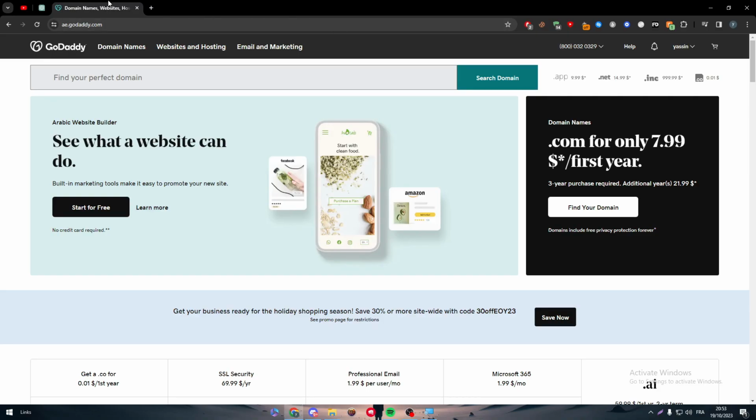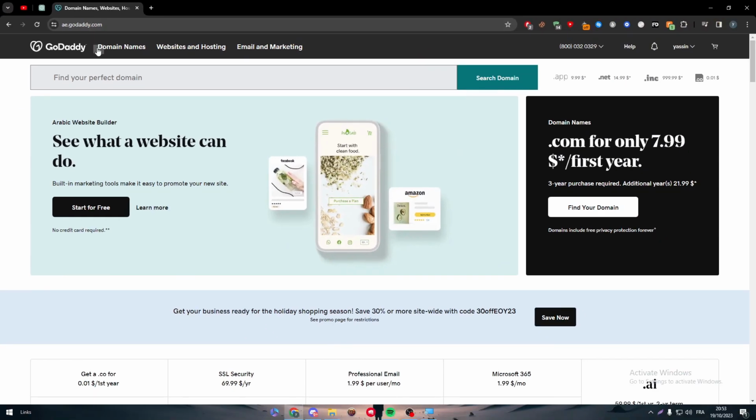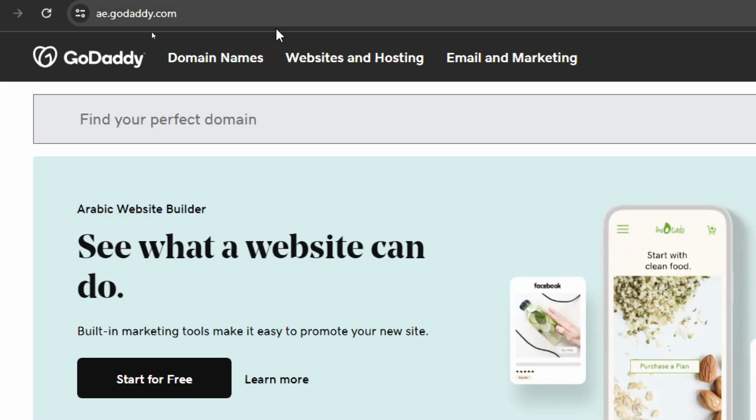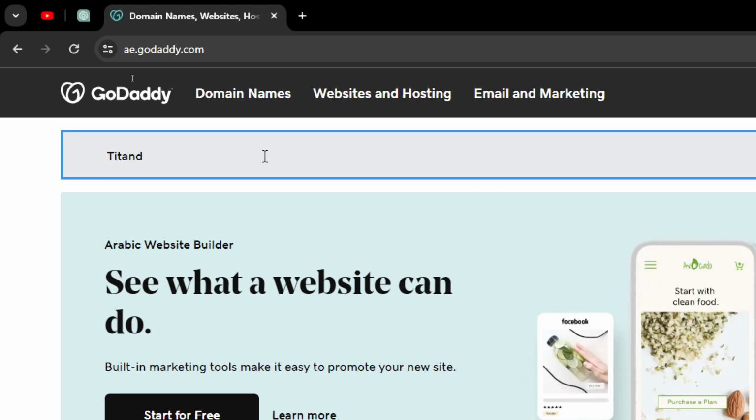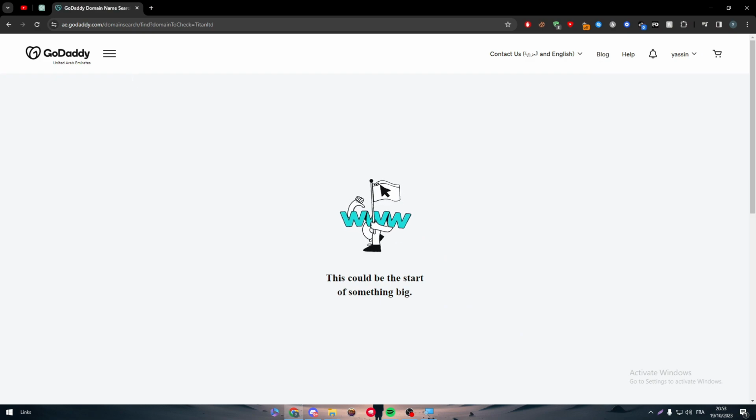So guys, obviously the first thing is heading up to GoDaddy.com, so we can get our account ready and our domain ready. Here, go to find your perfect domain and simply type the name of the domain that you are looking for. As an example, for me, Titan LTD. Then they will give you a list of all the options, for example .com, .net, .co, .store, .online, and so on. There will be a lot of stuff that you can choose from.